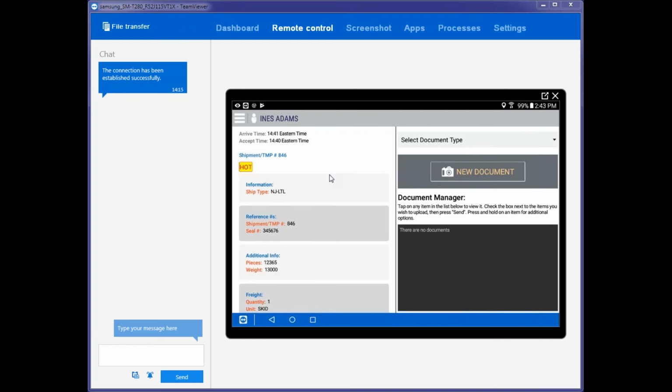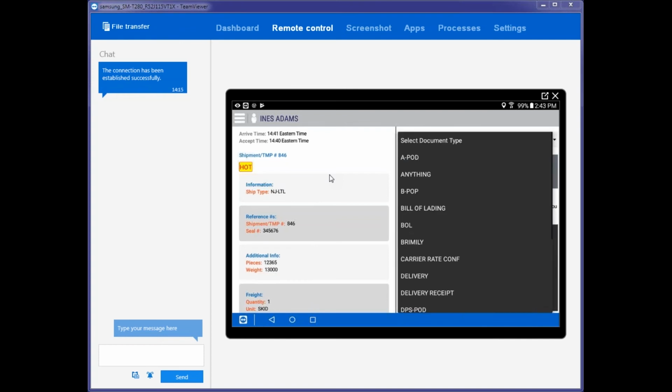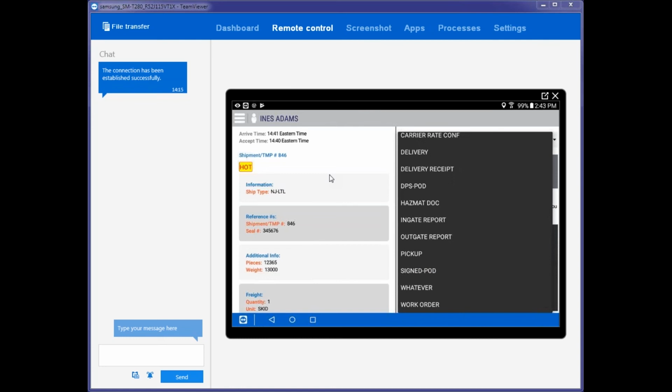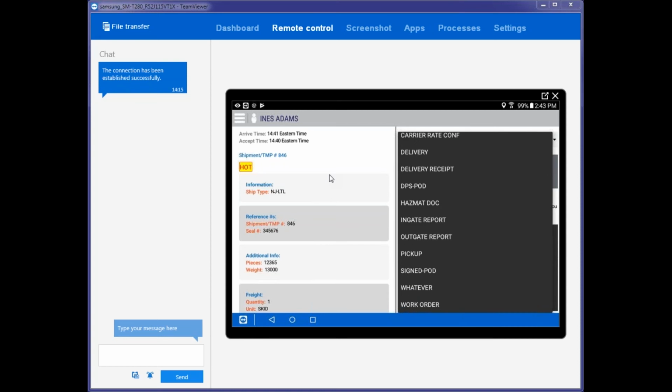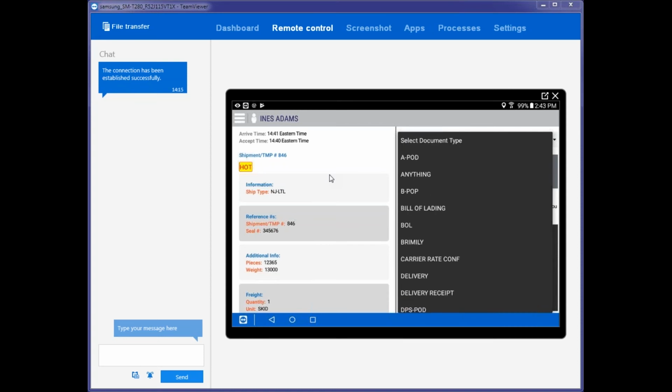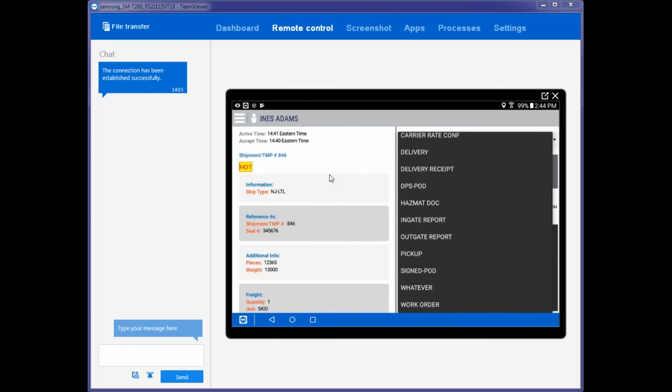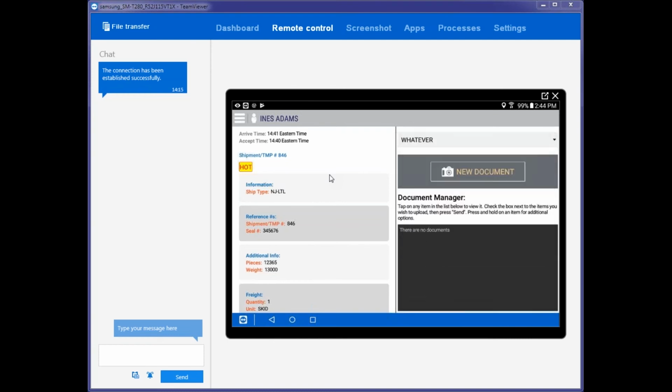So I'm going to go ahead and choose a document. Now, the document types that are available to you are going to be dependent on what the company has chosen. Right now I'm showing everything in the Profit Tools document list. That's what our demo is set up for. But you may open this up and there might only be 3 or 4 options there. Might be a bill of lading or an in-gate or an out-gate, something like that. So we're going to grab whatever type. And the next thing I'm going to do is hit new document.